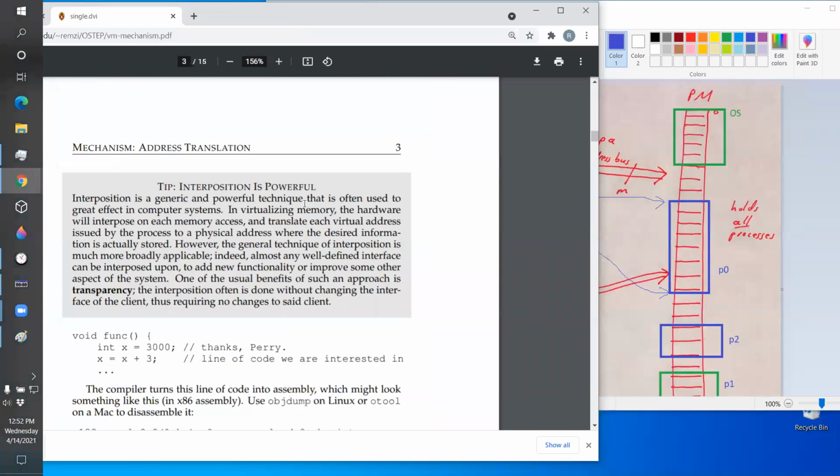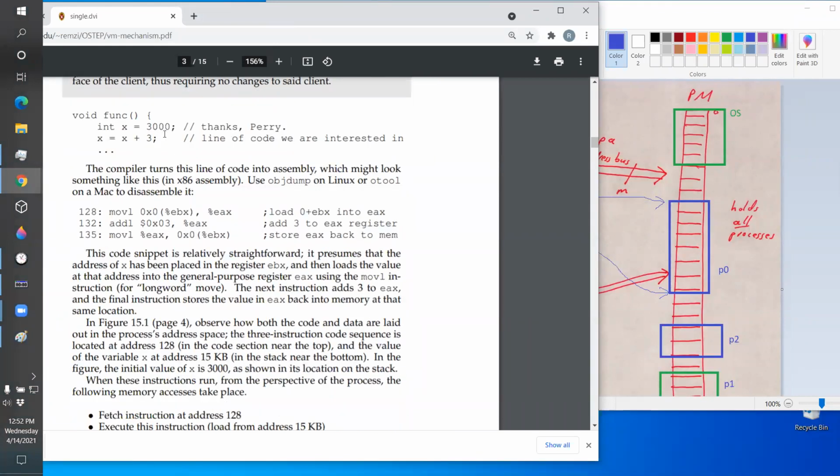In the textbook, he describes what we're trying to do with a little bit of code. In this process, we imagine that there's this code. He wrote it in C here, but it's really assembly language. So here's the assembly language that represents that C. There's a little bit of code in here. Load a variable with the value 3000, then add 3 to that variable. So go get the value 3000, put it in the variable x. Then take the 3000, add 3 to it, and store it in x.